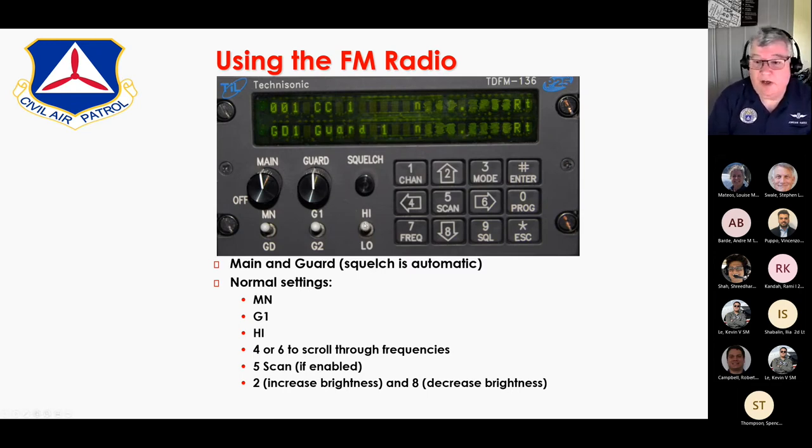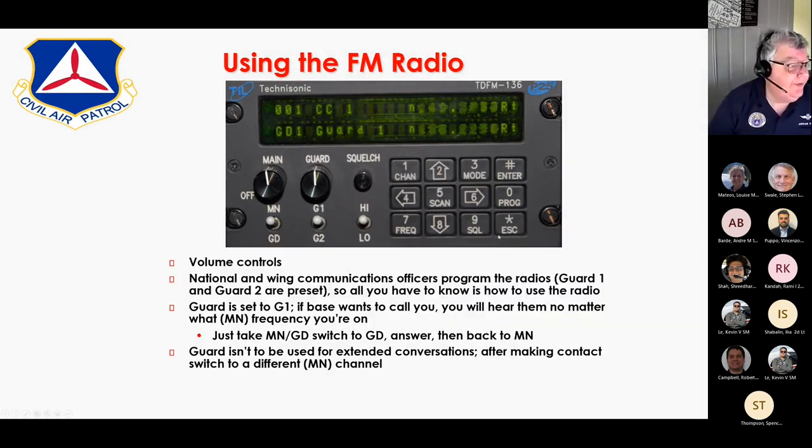There's a high and a low power switch. Normally we'll leave it in the high position. Very few cases where you'd want to bring it down to low power, but it's more of an advanced topic. The 4 and the 6 key can be used to scroll between channels on the upper register. The 2 and the 8 key with the up and down arrows changes the brightness of the display. There's more to it than this, obviously. Volume controls for the main and guard, upper and lower, are independent. Some of these radios actually have an off switch all the way to the left.